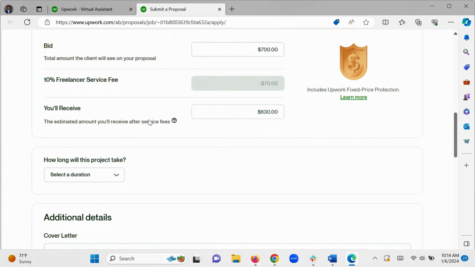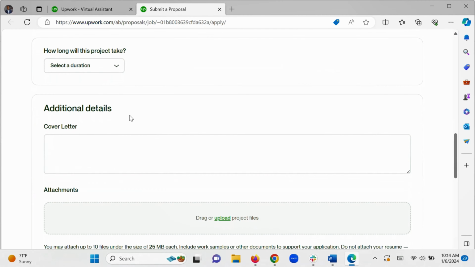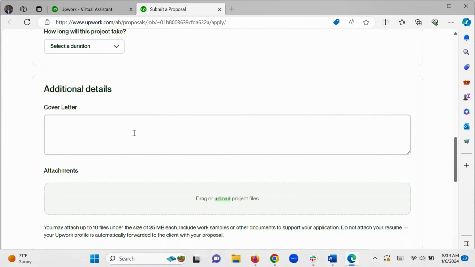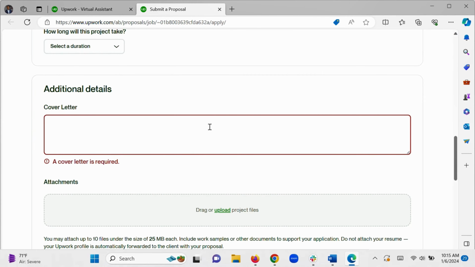This is the budget. We are not going to go through all of these steps. If you don't know how to apply for jobs on Upwork, I have a separate video. You can find it in the description of this video, and it will guide you through the whole process. But for now, we are going to focus on writing the cover letter, which is the proposal. So I'm going to copy the template and paste it here. Then we are going to make some changes.